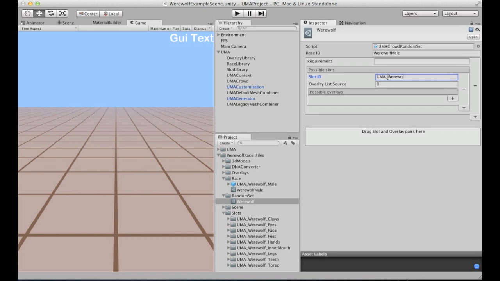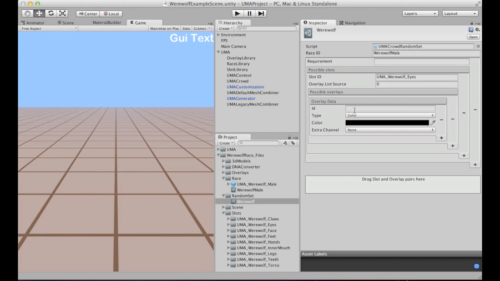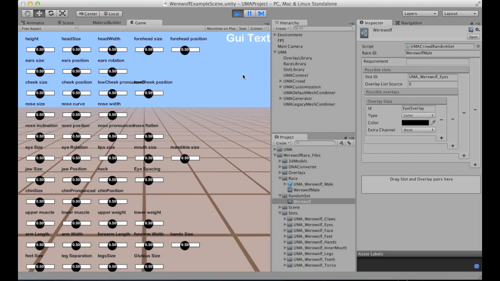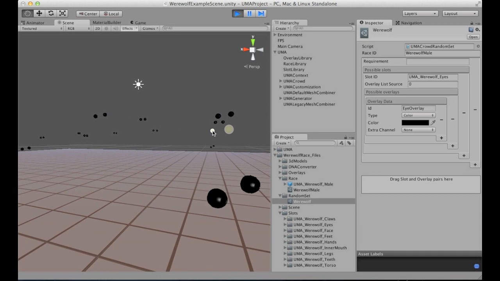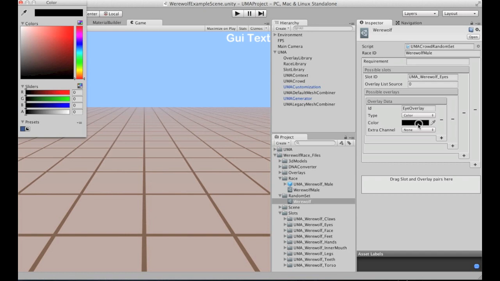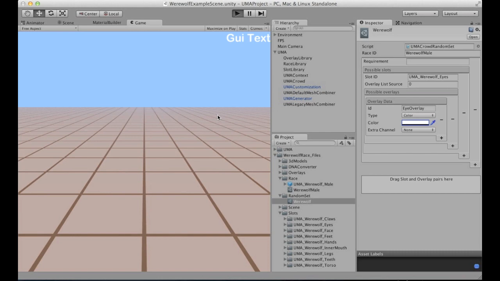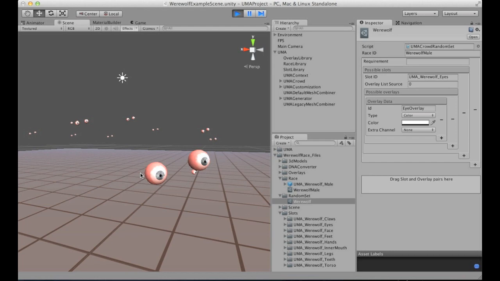So I will include the eyes slot here, and here I'll include a possible overlay that those eyes will use. In this case, every eye slot will necessarily use the eye overlay. And if I hit play, you will notice that we will already have all of the eyes for each of the avatars, but all of them are black because of the color set here on the color. So in this case, I will keep it white because I don't want any influence from any random values. I want the original color from the texture, the overlay itself.